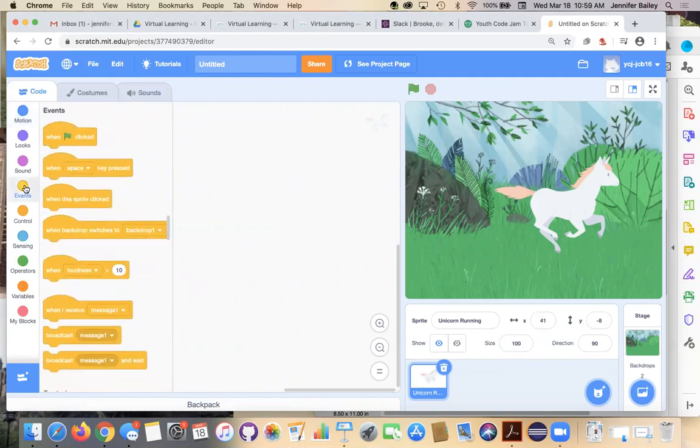Click that and it will take you to the events drawer, and we're looking for this one right here that says when space key pressed. So you're going to click and drag it into our workspace, and once you're in the workspace, release the button and it will just drop in there.